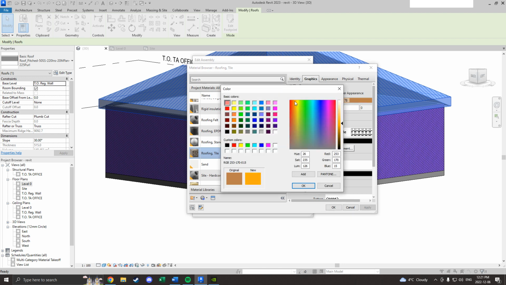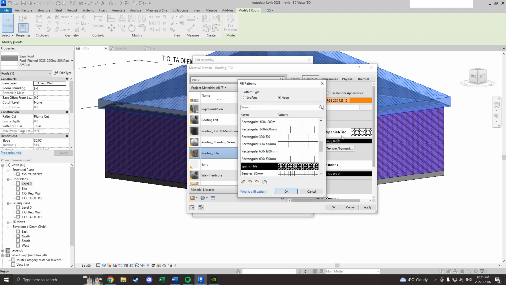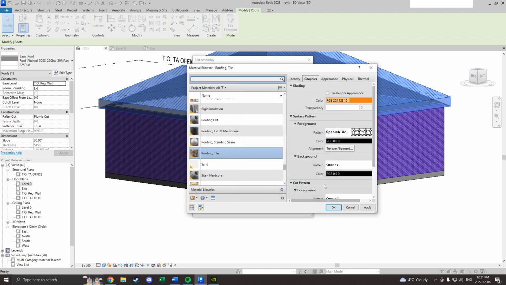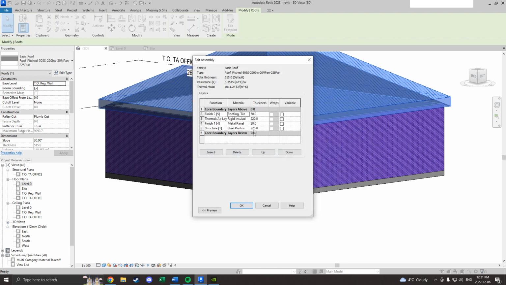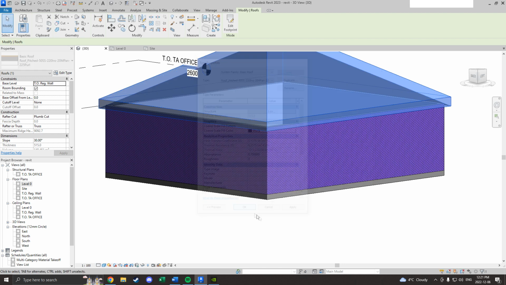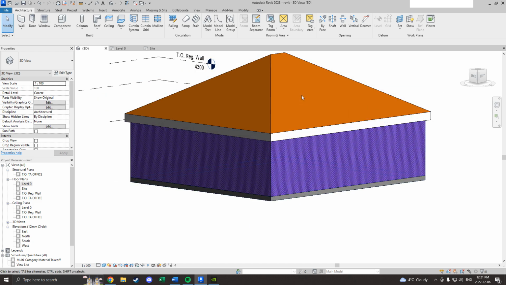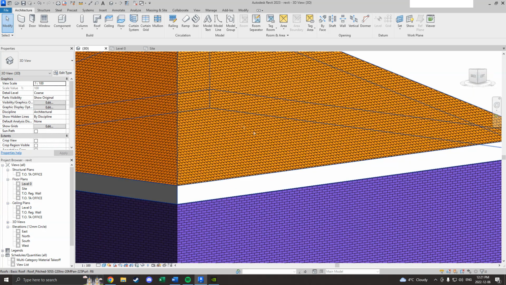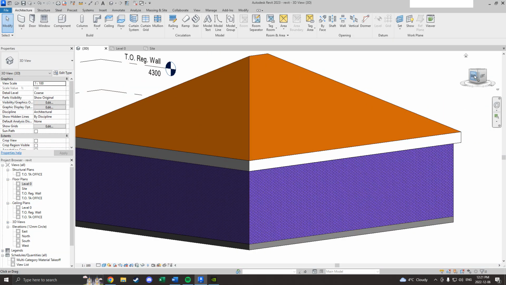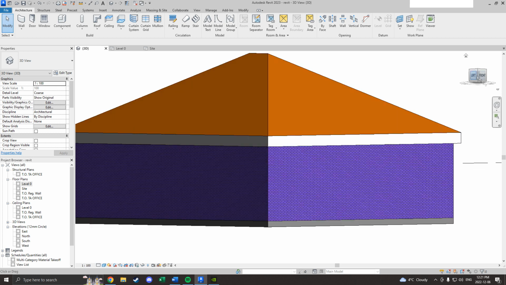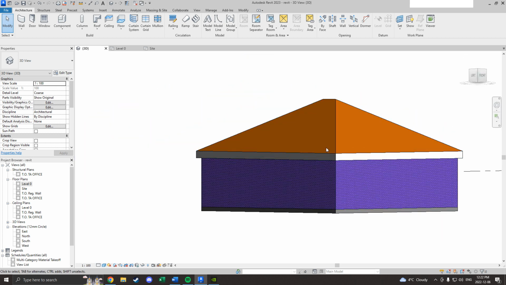Again, for example's sake, let's change it to a little bit darker of an orange, and we got Spanish tile. It looks nice. So let's apply that. Keep the thickness there as 50. Click OK. Now it doesn't look great unless you zoom in, but there you can see Spanish tile layout. So there we go, our nice looking building.